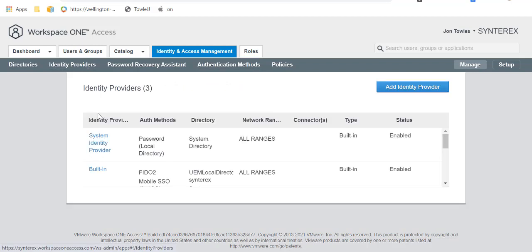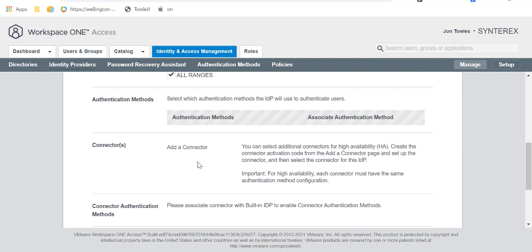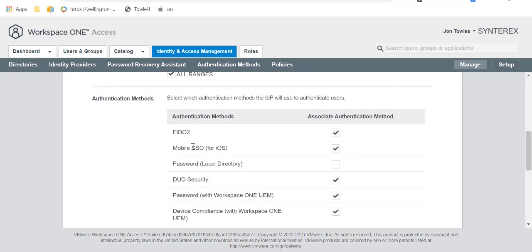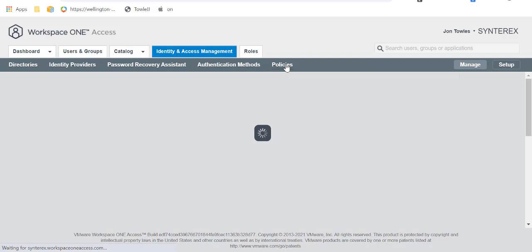Then once you've done that, you're going to go into your built-in identity provider, and you're going to associate that auth method. And then we're on to the very last part, which is relatively easy.